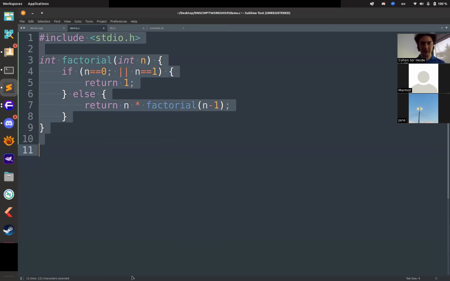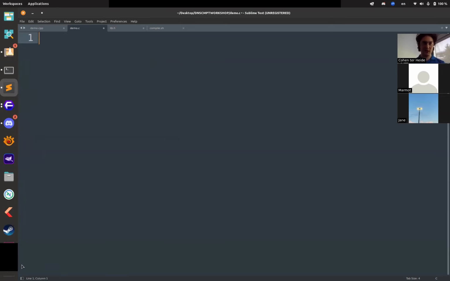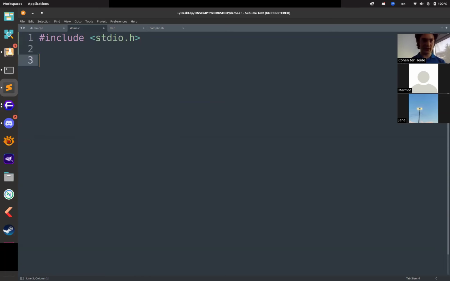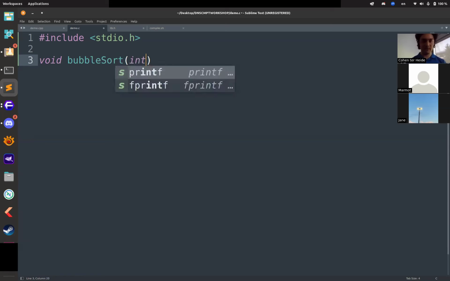Okay. Maybe we could try something with this. We can use bubble sort in a recursive question. I'll have to write it out again, but let's do that. So we'll make a recursive version of bubble sort with that.